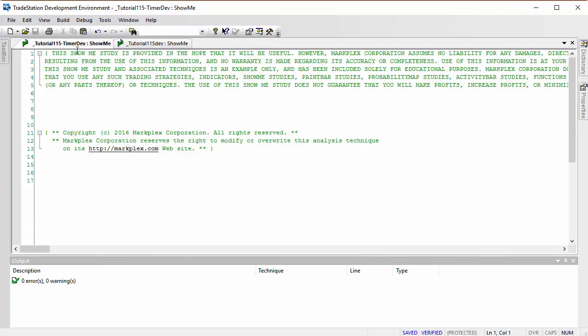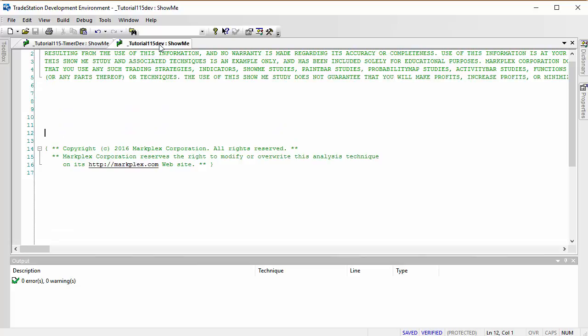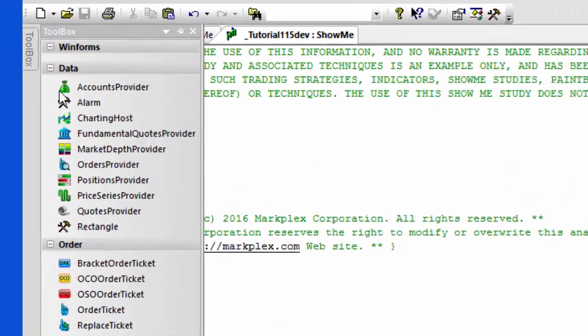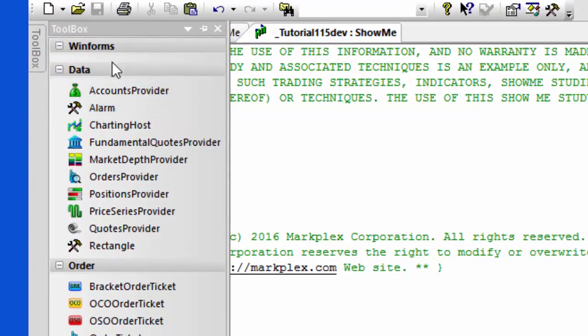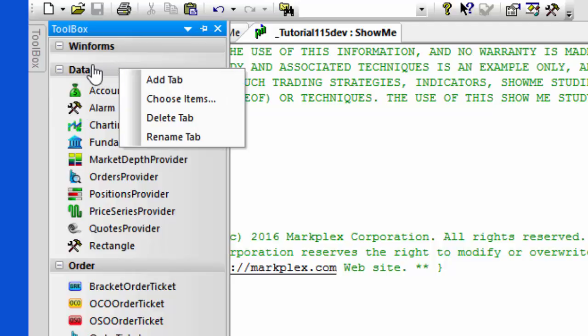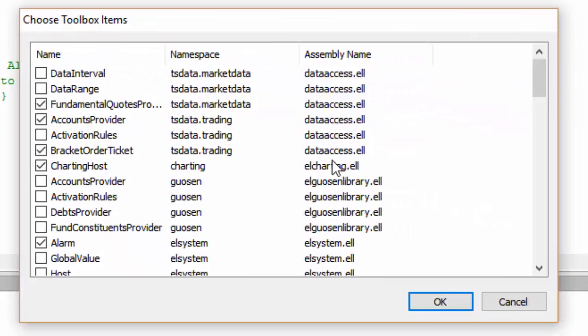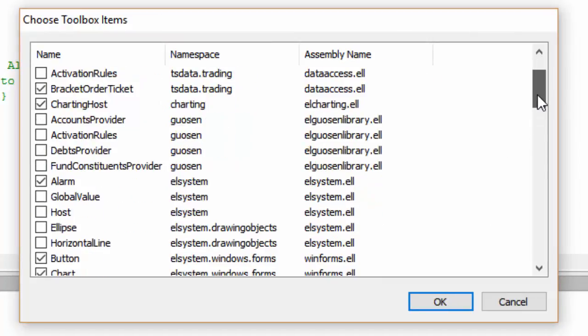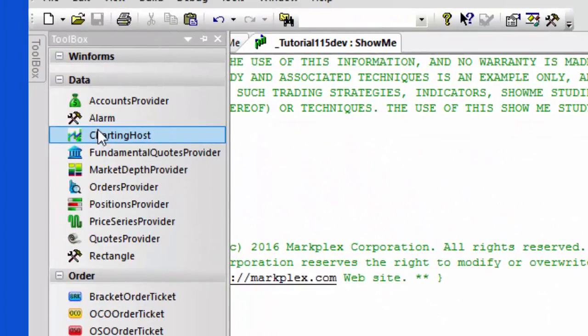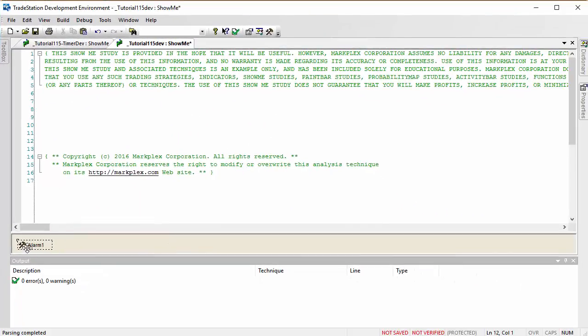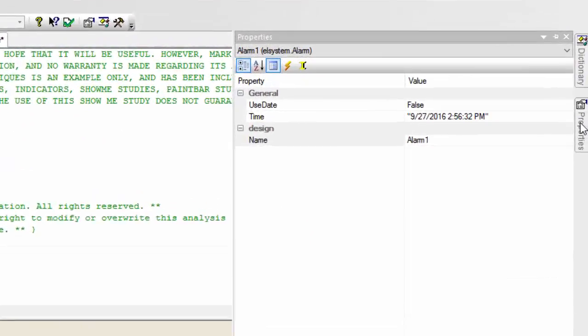Let's go into the program Tutorial 115 Dev, which I've already created, but as you can see, apart from some copyright statements and so on, it's basically empty. What we're going to do is go into the toolbox. Now the alarm is available here. If it were not, we would right click on this area, choose items, and make sure the alarm was selected, which I've already done. Okay, so let's double click on alarm, and having selected that, let's look at the properties.